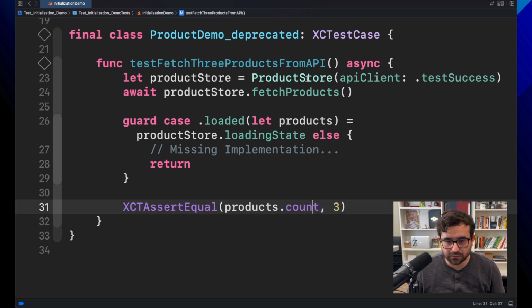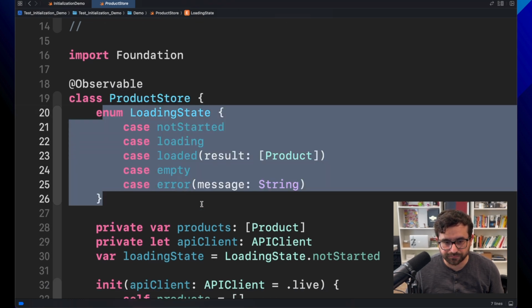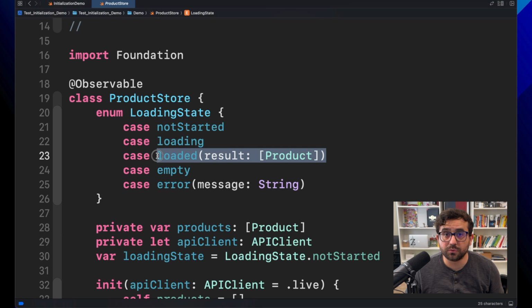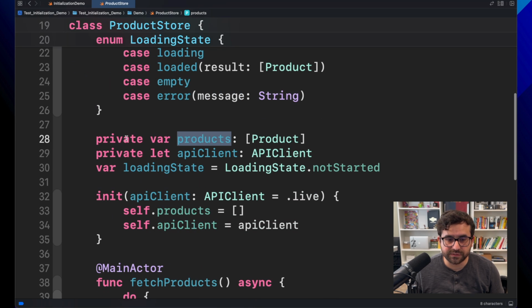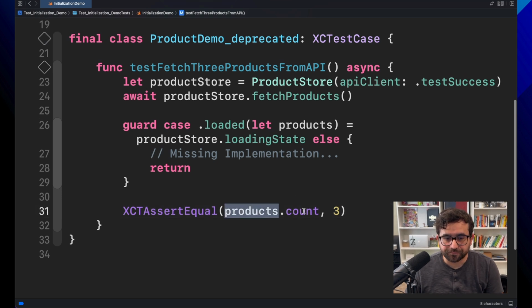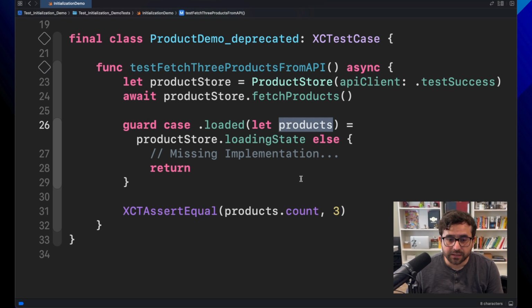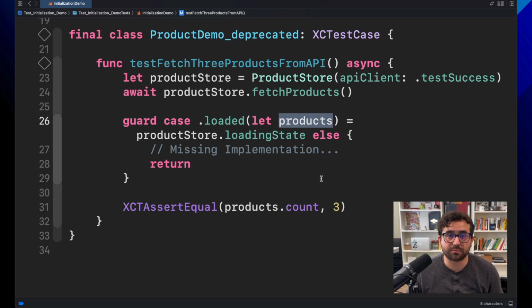Okay, if we look a little bit closer here, let me open this, and I have different states here, okay? So I'm looking for this one, the state loaded, and then providing the results of the array of products. And this is the array that we are getting from this product store. Since this is a private property, I will have to just review the products from this associated value, okay? Well, this is a simple test. But the thing is that I want also to provide some edge cases.